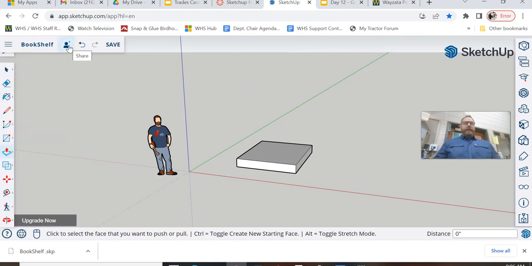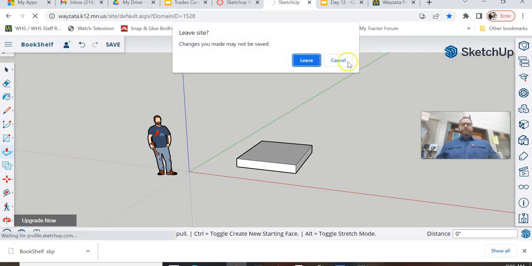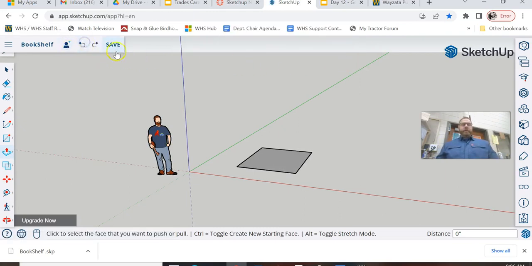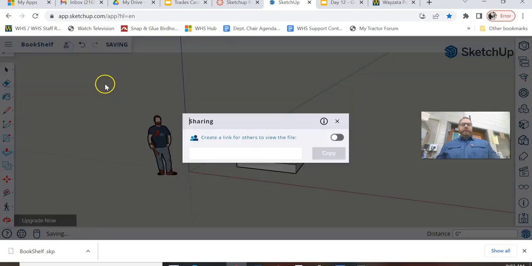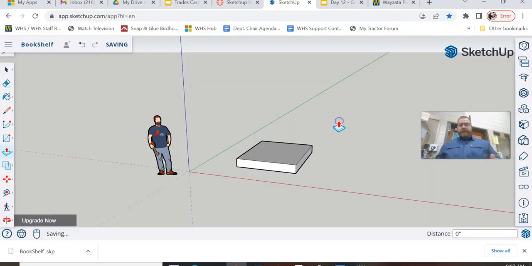This thing also has an Add Collaborators button, so I could share this. Whoops, that's undo and redo. I could share this with somebody. And that's kind of nice. If you're stuck and you want to send it to me, I can get into your drawing and we can look at it together. That is getting started with SketchUp.